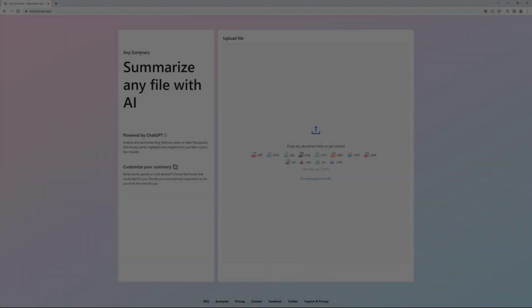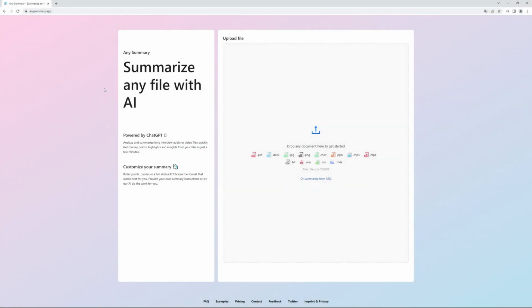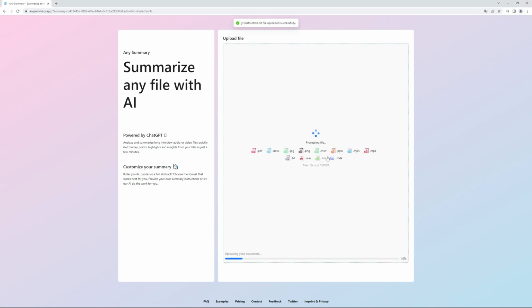How to summarize any file using AI. Today we have an incredibly exciting tutorial for you. Have you ever felt overwhelmed by a lot of information and struggled to find the main points in a long document? Don't worry, we have got you covered. In this video we will show you how to use artificial intelligence to summarize any file.